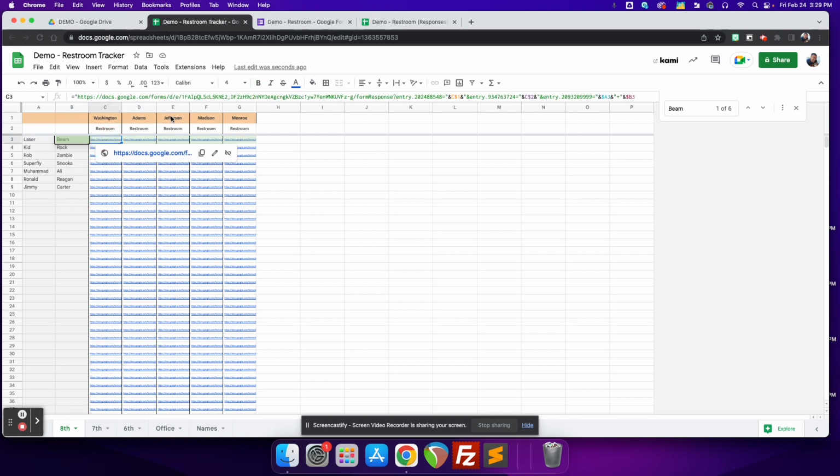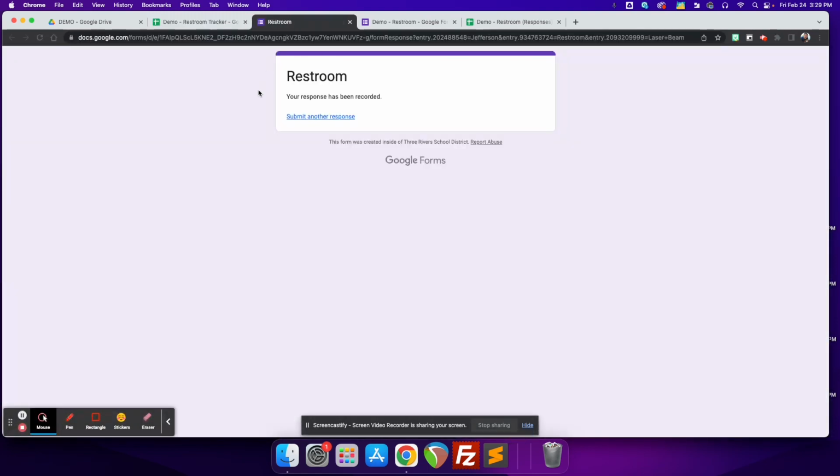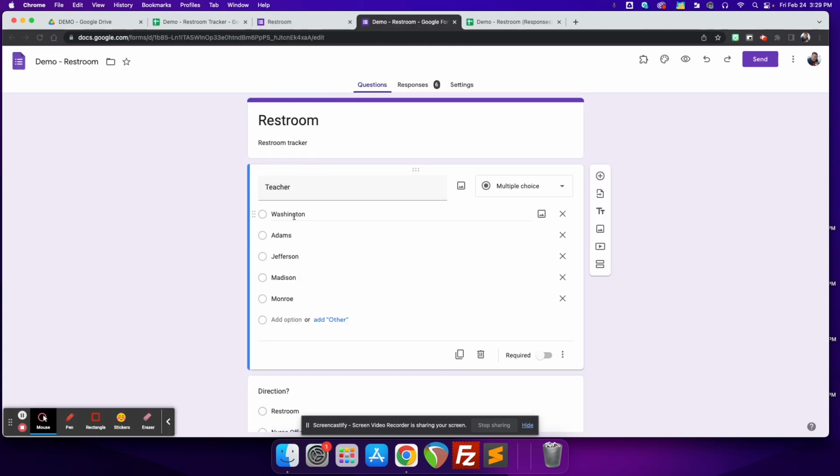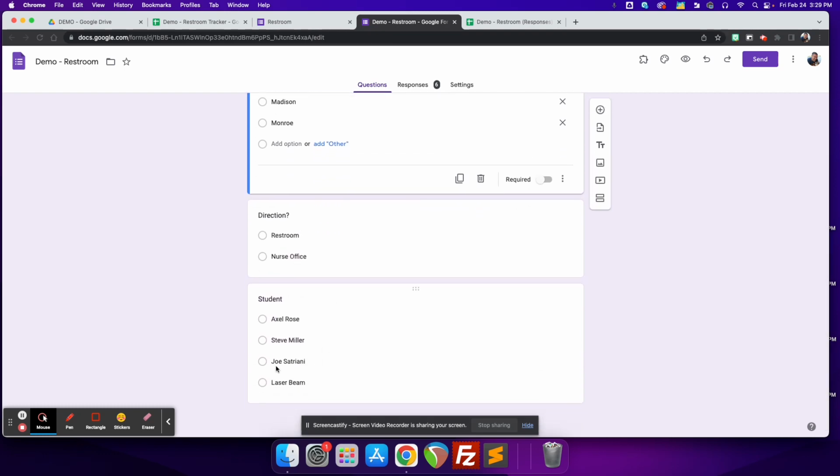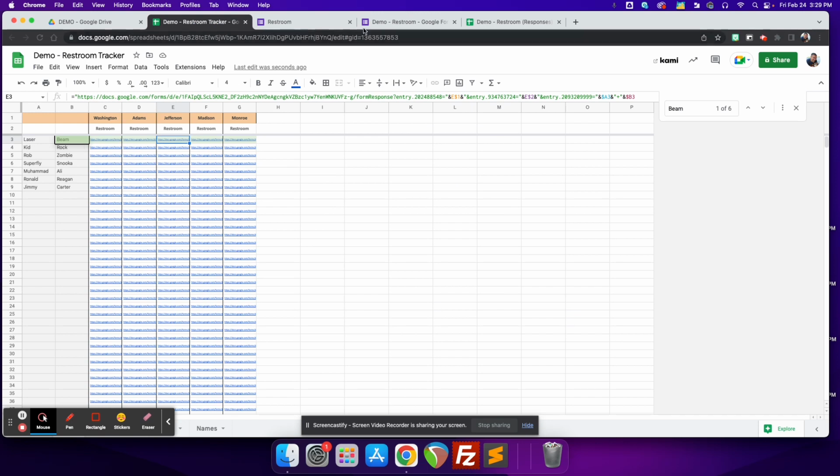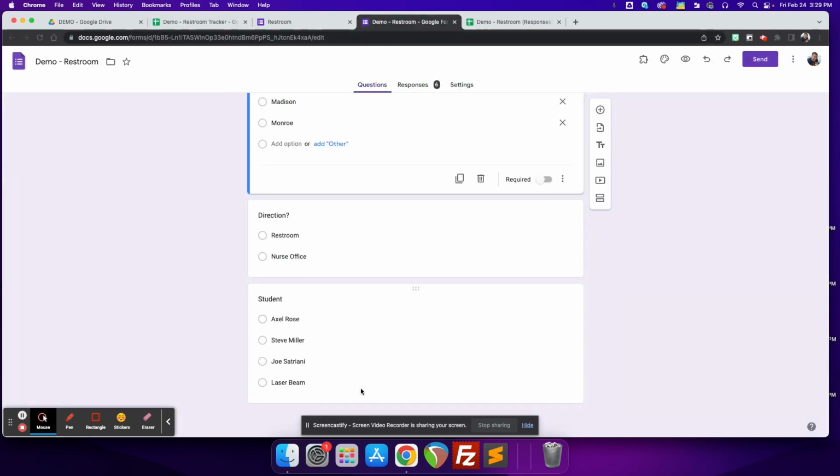So let's have Mrs. Jefferson check out Laser Beam to the restroom. You click it, it automatically records because of the way this is set up. What it did is it automatically filled in Jefferson, restroom, and whoever that was. What was it? Laser Beam. So Laser Beam got checked and it submitted it. That's the beauty of this.